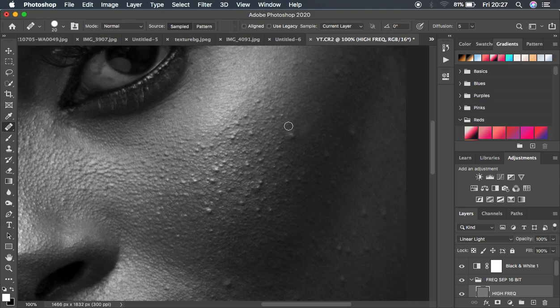So that is a better way to remove blemishes, because as you're using the spot healing brush tool, you're going to be having those patches, because Photoshop is not going to be knowing the best skin to sample and replace the blemish with. So that is for the use of a healing brush tool.